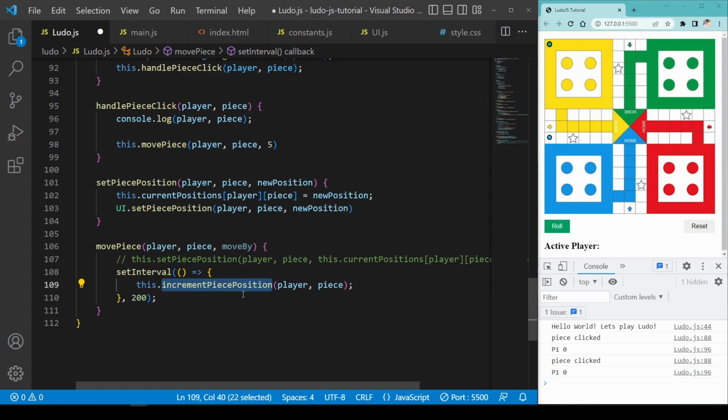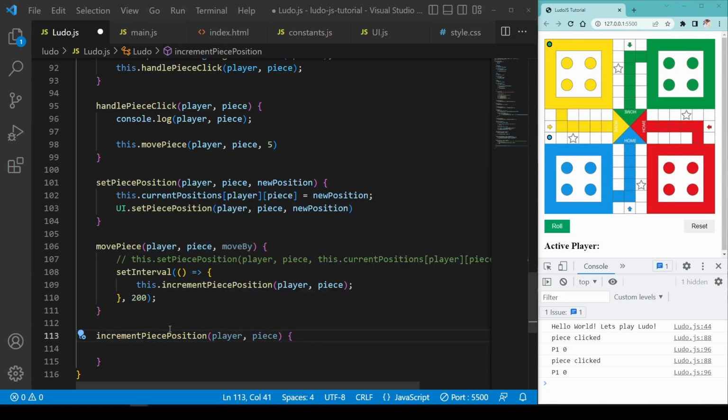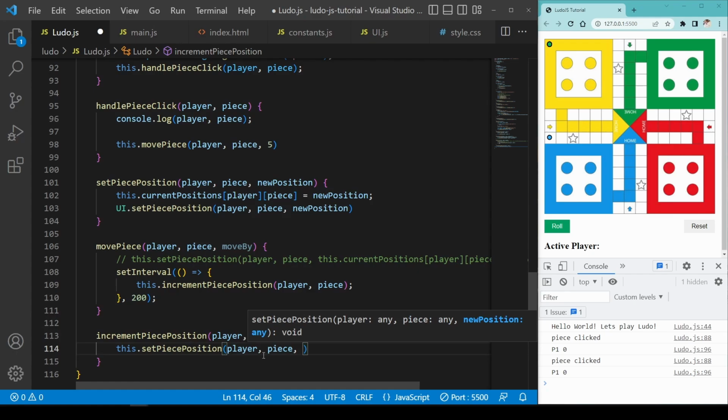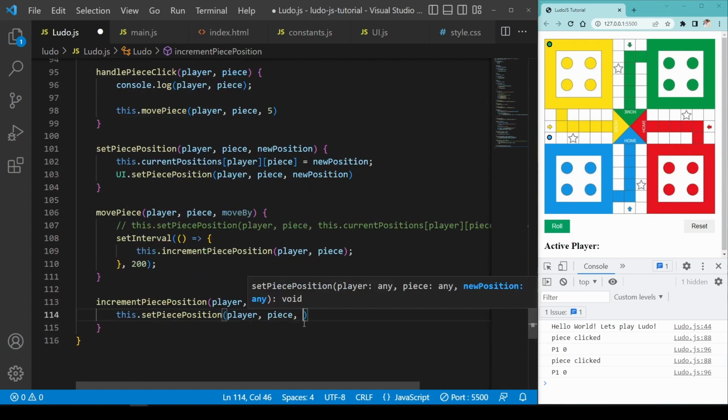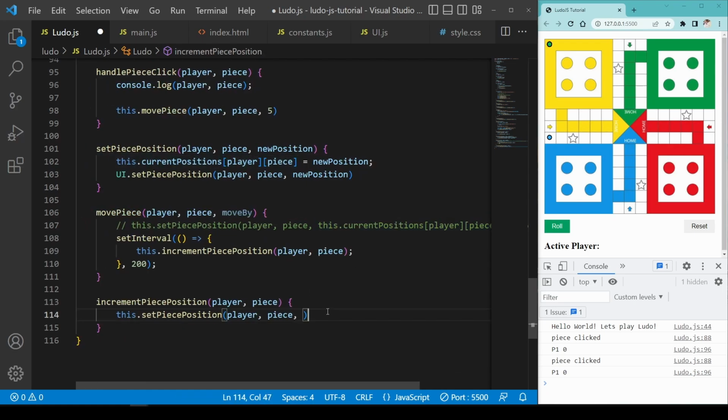Now this method should move the given piece one step at a time. So let us define that. Here I can use the set piece position, and I need to pass the new position or the new incremented position. Now I could simply take this current position and add +1 to it, but there are few edge cases. Like for player 1, when the piece is at position 50 or the turning point which we have already defined, it should go inside the home entrance and not on 51. So we need to calculate that new incremented position.